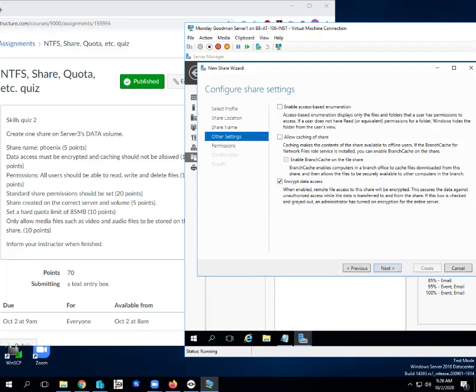So we're supposed to encrypt data access, and caching should not be allowed, so we're unchecking that. And that was the second point. So 5 points for just naming it Phoenix, 5 points for getting the checkboxes right here. Permissions, users should be able to read, write, and delete files.